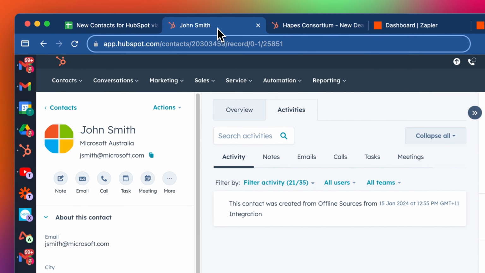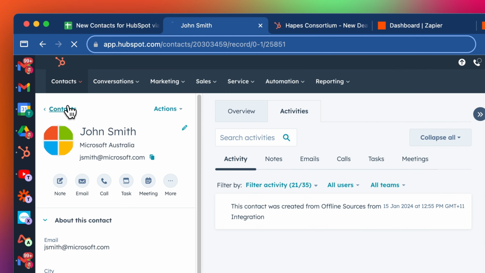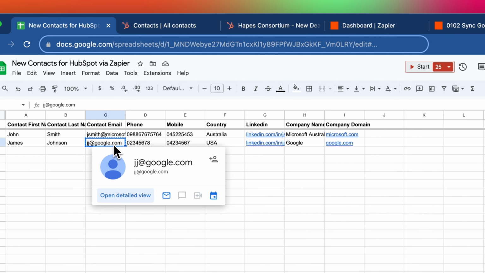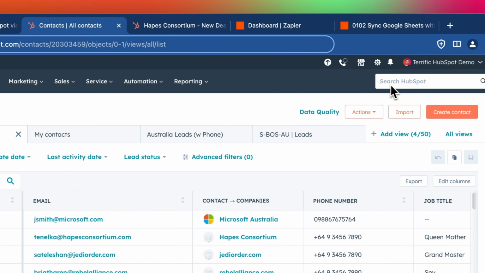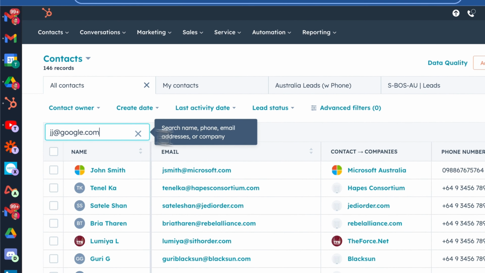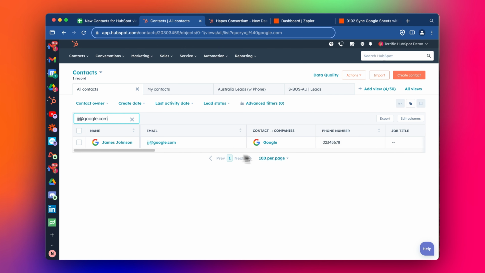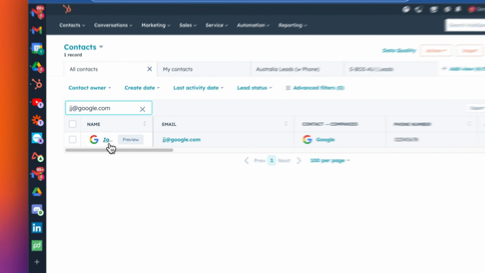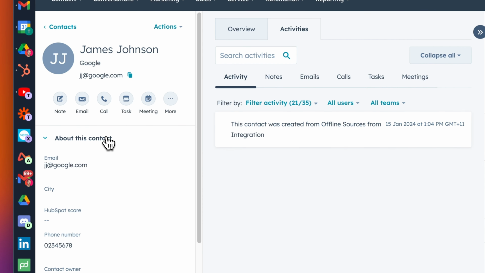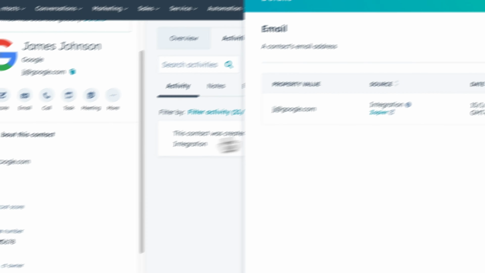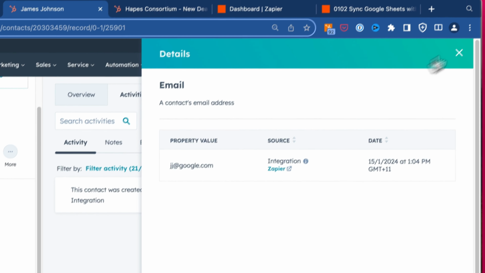Now let's have a look at our HubSpot account. Go back to contacts. And who did we add in? We've got this email address. Let's do a search. Let's type it in here. Great. So it looks like it's been added. James Johnson been added in as a record here. It's all been added. If we look at the email, let's look at details. We can see it's come through the Zapier integration.